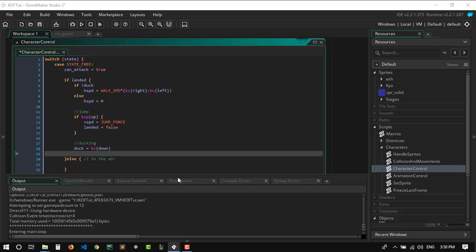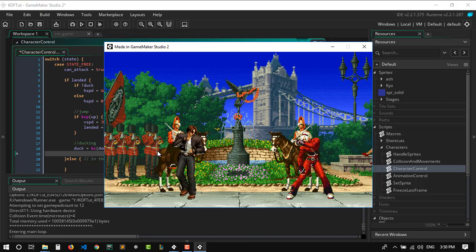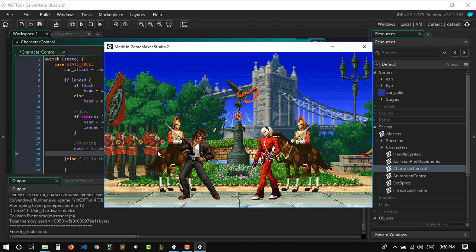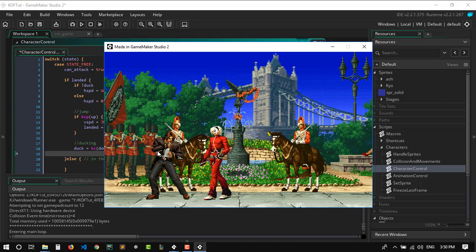I'm gonna surely cut this part. Alright, here it is. So here's our character. We can move, we can jump, alright, exactly, and we can duck. Okay, let's see the second character, right? Okay, this is perfect. This is perfect for now.